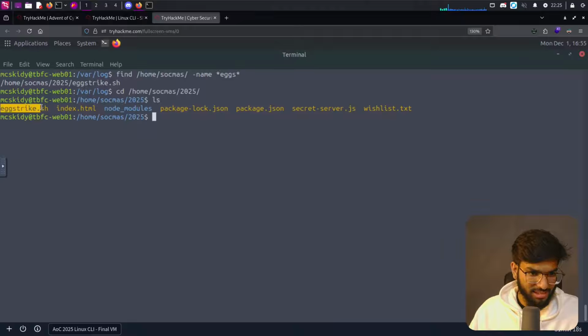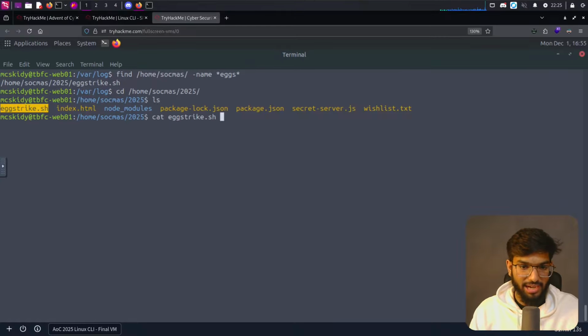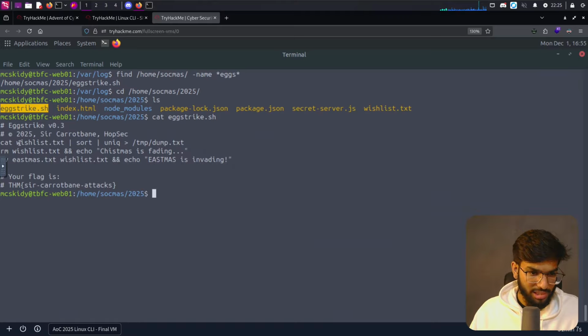Okay, we see xstrike.sh. Let's print out the contents present inside the xstrike.sh file. Press enter. And we see it says cat wishlist.txt, which is going to print out the contents of wishlist.txt, passing through sort, unique, and dumping that to the temp directory. Okay, that's what it is doing. Then it's also deleting the wishlist.txt file, then echoing out Christmas is fading.